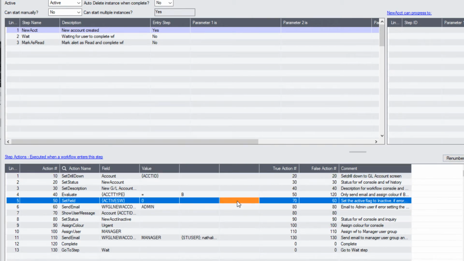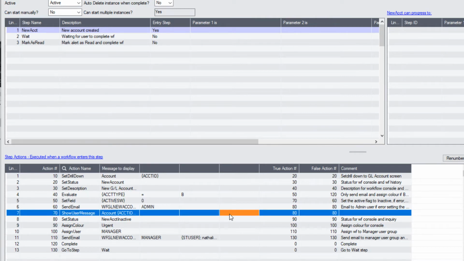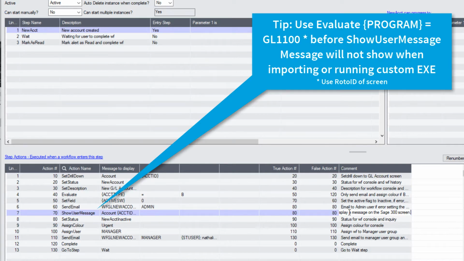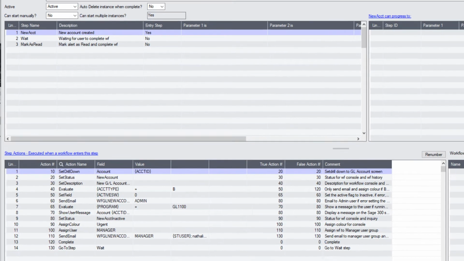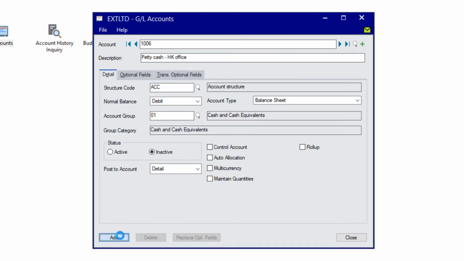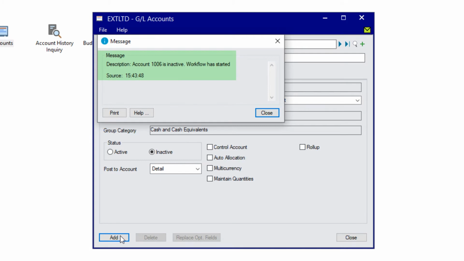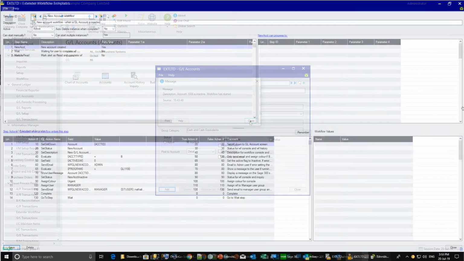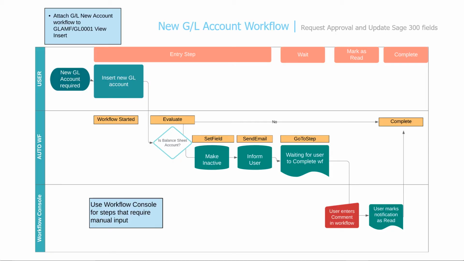Setting the field to inactive, if it is successful, I'm going to display a message. Just a note on this one. Typically, you only want to show the user message if the view is called on an actual Sage 300 screen. So if you have a custom program that's running in the background, you don't want any message. So let's save this and try. And that's for the Hong Kong office. And I'm seeing a message saying that the account has been made inactive. So we can now display a message back to the user.